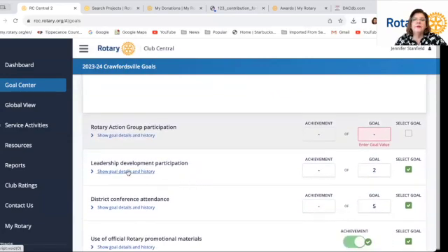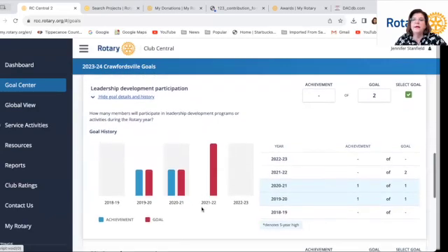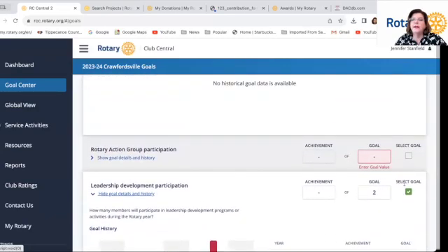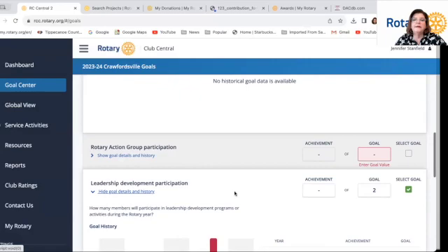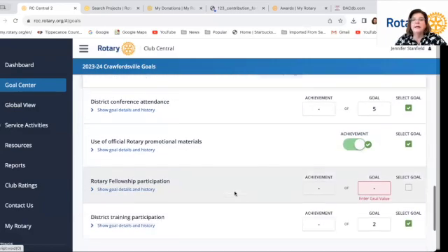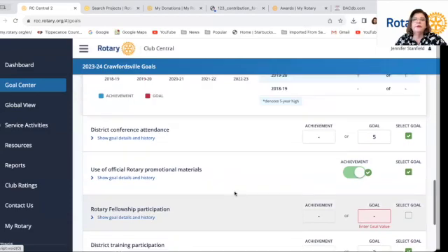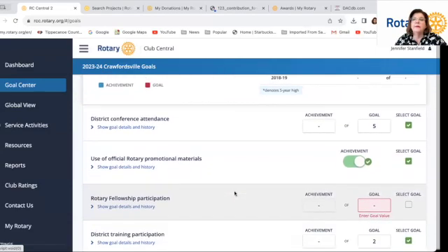Leadership development and participation. Let's see what happened in the years prior. Okay, so there's their information. They have selected the goal for this year, and their goal is to have a number of members participate in leadership development programs or activities during the Rotary year. Now, if you're from a larger club, that number should be a lot larger. Crawfordsville has about 35 members, so the number needs to be what works for your club.